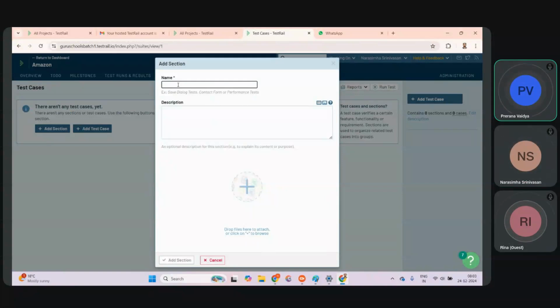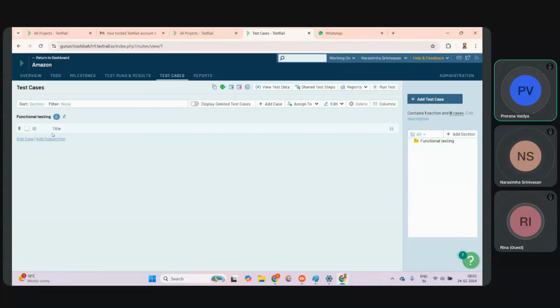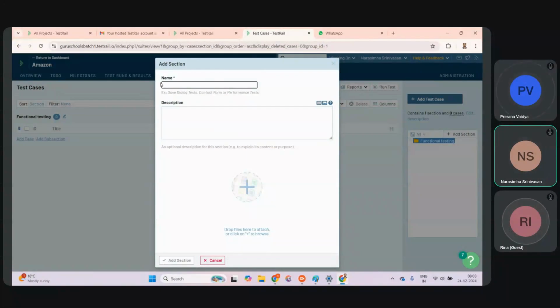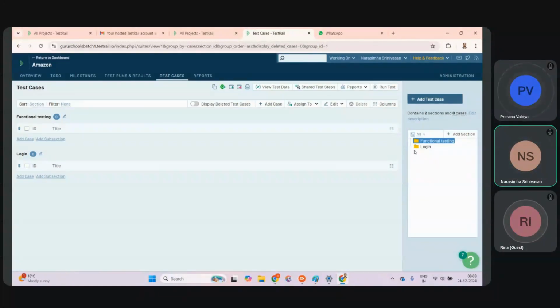There will be something called test case folders. So functional testing, and you can give a description also. See here, the folder is created. If you select this and click on add section, inside this again one more section will be created, like login feature. You want to write test scenarios for login feature, add section.